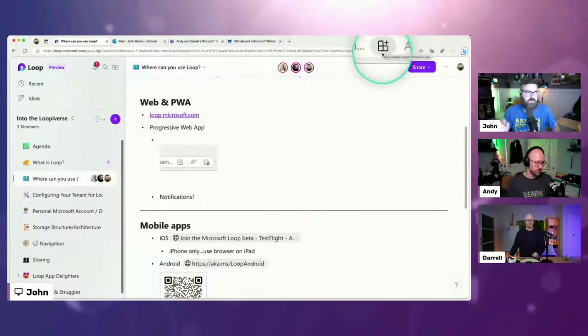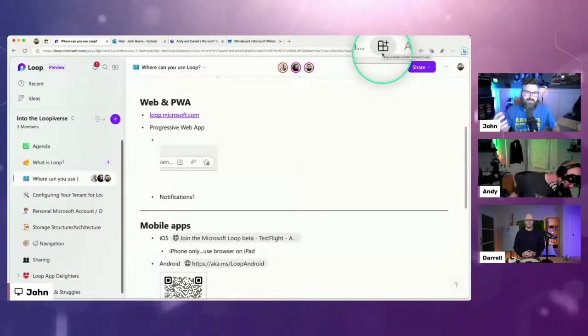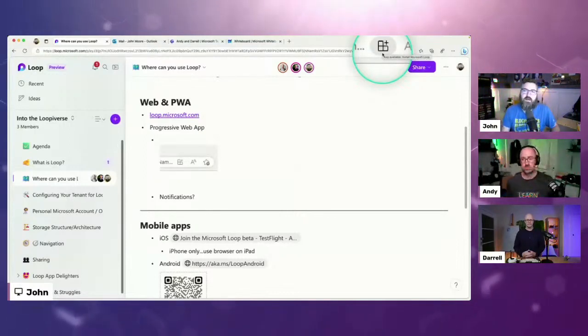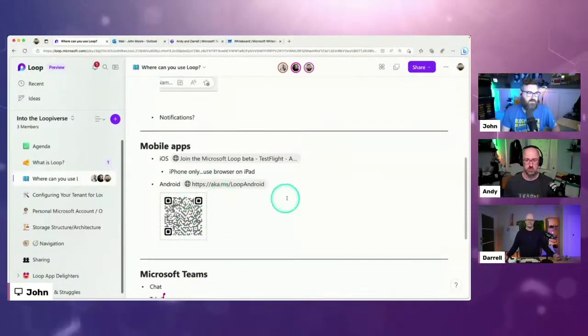Once you're in loop.microsoft.com, if you're on Edge, you could go up to the browser navigation and see that little box with a plus sign. That is how you would install it as a progressive web application, so you can run Loop as a quasi standalone application. That's what I've done. I've added it to my dock on macOS that way. And then there are mobile apps available as well. So I wanted to point that out.